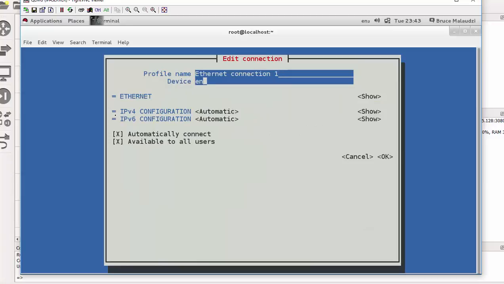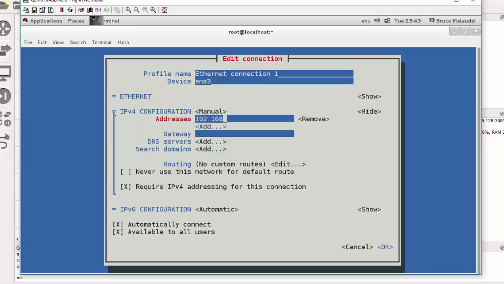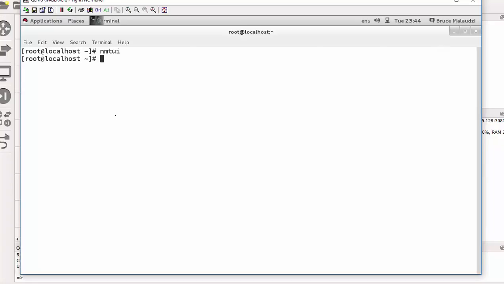Scroll down, device is ENS3. Scroll down from automatic to manual. Scroll down to add. Now the IP is 192.168.15.250/24. I don't need a route or DNS. Click OK. Click that. Now I need to restart my network service. That will be NetworkManager.